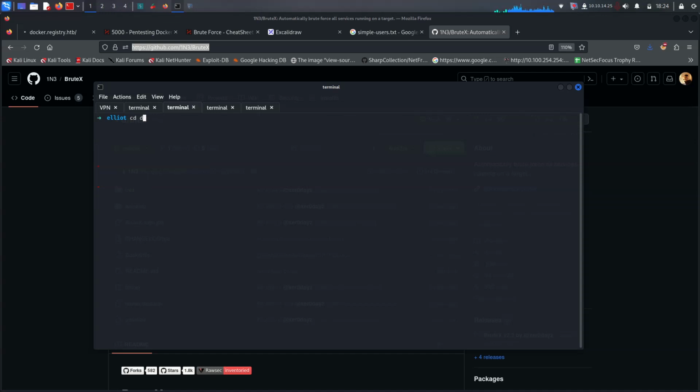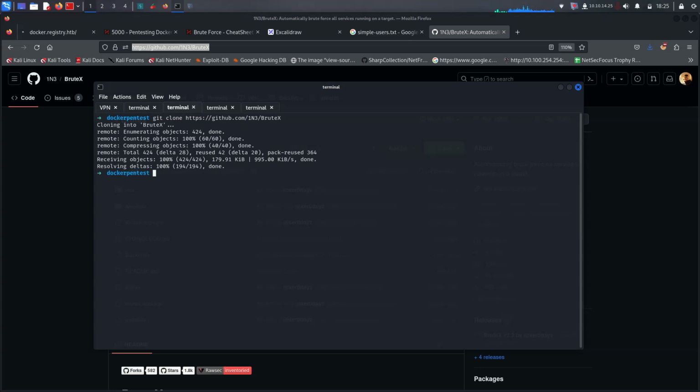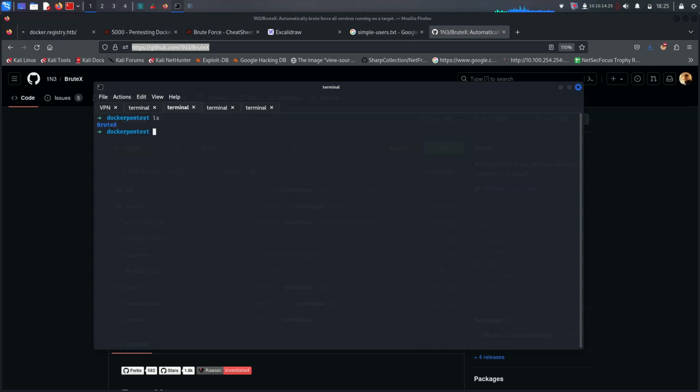I'm just wondering. CD into documents and make over here docker pentest. CD go for docker pentesting here. Let me use git clone to install it. That is really cool. Right now we can try the hydra here.